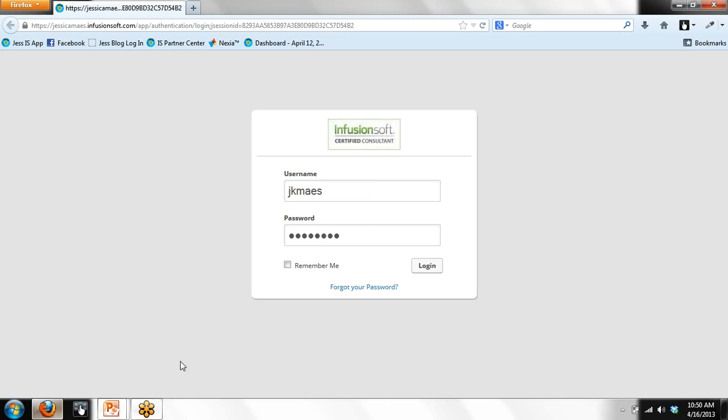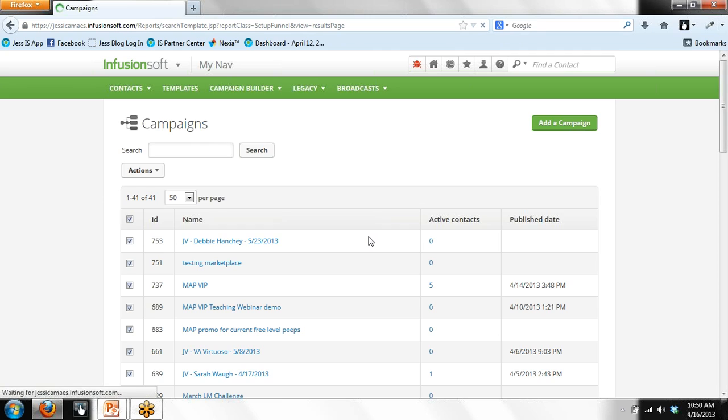I'm going to head right into my application. I am logging in, and I know that's not a great use of my time, but it's important to me that you see how easy and how quickly you can pull this together. So that's why I'm logging in, because this is exactly the steps you would go through to create your reconnection campaign. I've just logged in.